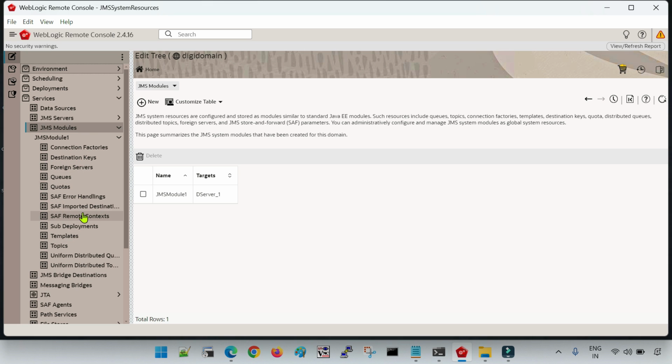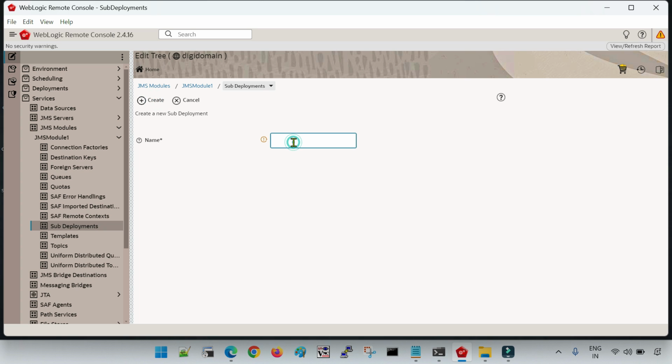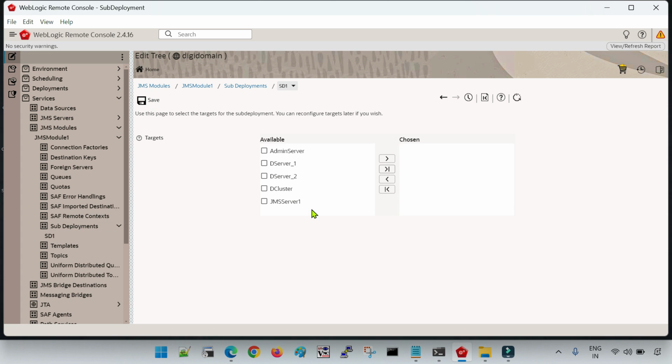So now the first thing, if you would like to do the grouping of the resources that you are going to create, we have to create a sub deployment. So now there is a change in specifically how we assign this sub deployment to our other resources. So let me show you first. First, we are going to create a sub deployment, right? So let me create it with the name of SD1.